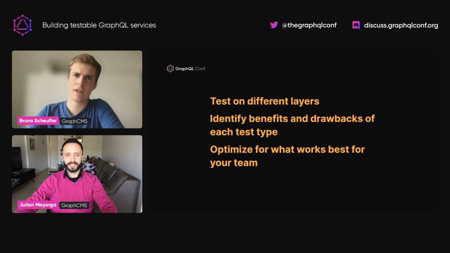If there's anything to take away from our experience in testing GraphQL services over the years, it's really that you should test on different layers. There's not just GraphQL, but there's also unit tests, integration tests, whatever really works best. And identify the benefits and drawbacks so you can really optimize for what works best for your team. Julian will now take over with examples for the different test types we're using for our GraphQL services.